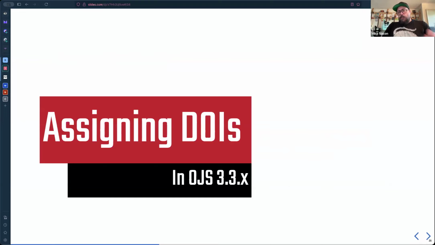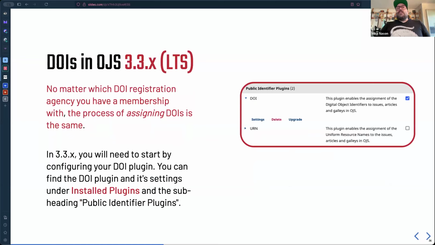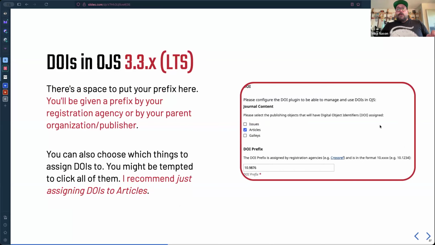I'm going to start with OJS 3.3.x, which is the current LTS. No matter which DOI registration agency you have a membership with, the process of assigning DOIs is the same. In 3.3.x, you will need to start by configuring your DOI plugin. You can find the DOI plugin and its settings under the installed plugins and subheading public identifier plugins. There's a space to put your prefix here, and you'll be given a prefix by your registration agency.